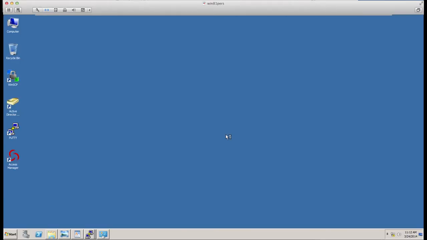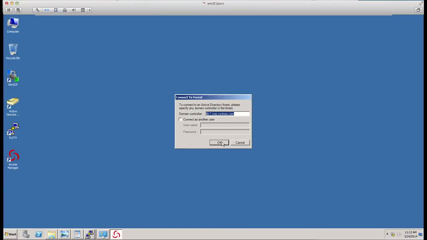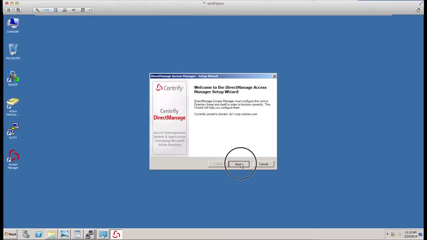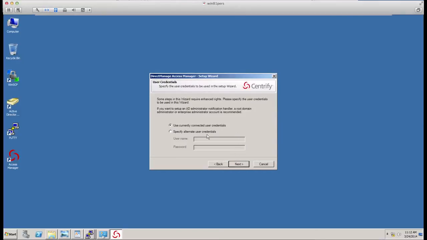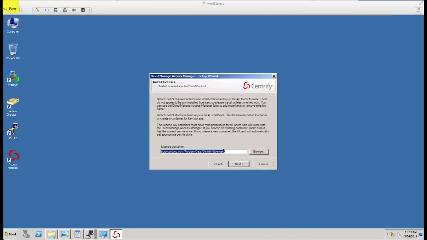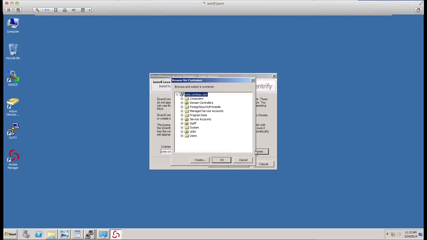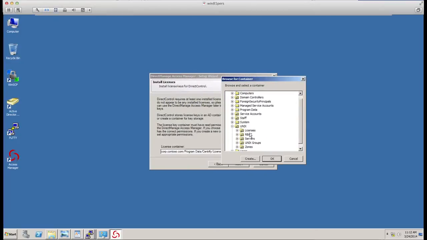And it gives you the opportunity to connect as a different user. We don't need to do that because we already have the delegation to where we're going to put the objects. Again, it gives you another opportunity to change credentials. But notice here it says, hey, the Centrify container, by default, is going to try and go to program data. We typically don't want to do that. We want to keep things clean. And again, we got the delegation, so even if we wanted to, we can't put things in there. So that's why we have the licenses container right here.